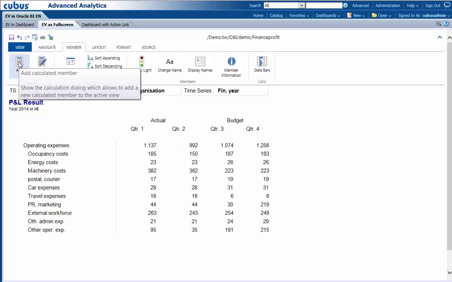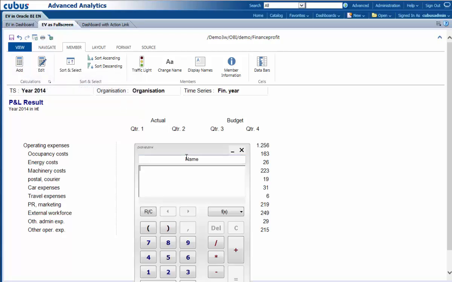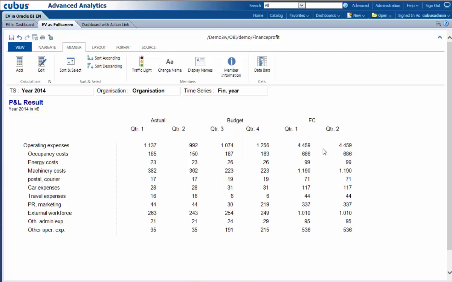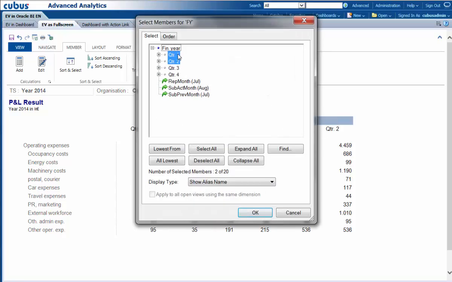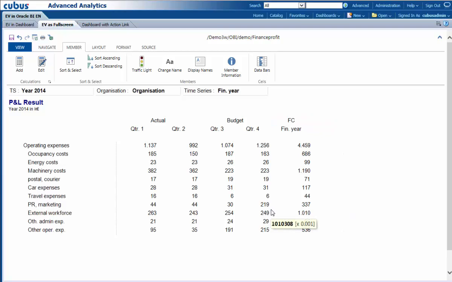And now we would like to add a calculation. We would like to add a forecast. And the forecast is actual quarter 1, actual quarter 2, budget quarter 3, budget quarter 4. And now we do another asymmetric selection because for the forecast we're just interested in the total year. And this gives you very quick access to a new element and create that.